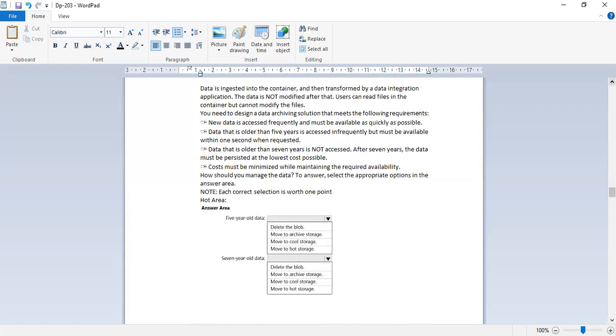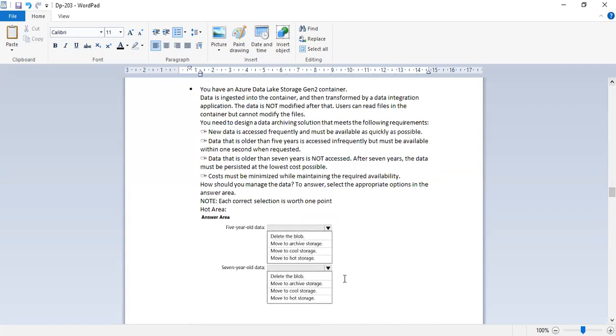No, I think I already discussed this question. Now, an ADLS container has some properties for the data. New data is accessed frequently and must be available as quickly as possible. Data older than 5 years is accessed infrequently, but must be available within 1 second. Data older than 7 years is not accessed at all. After 7 years, the data must be persisted at the lowest cost available.